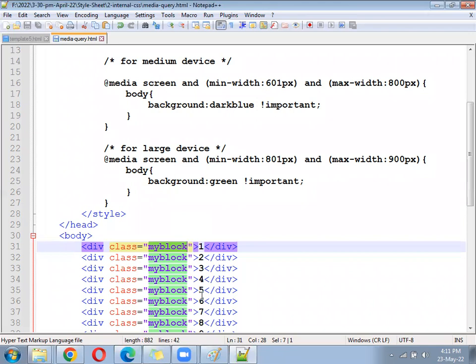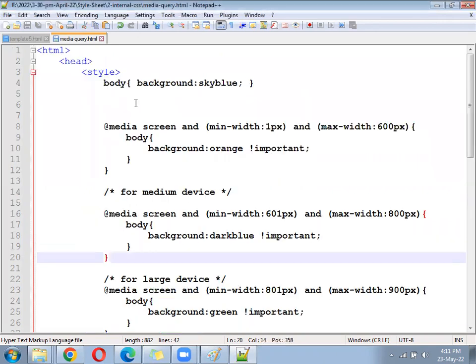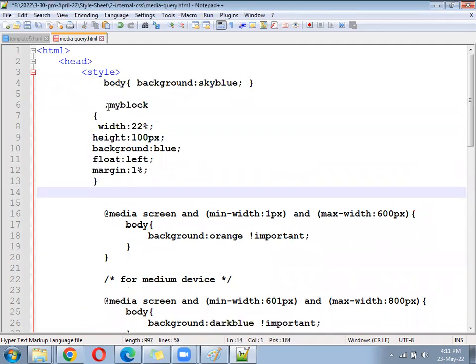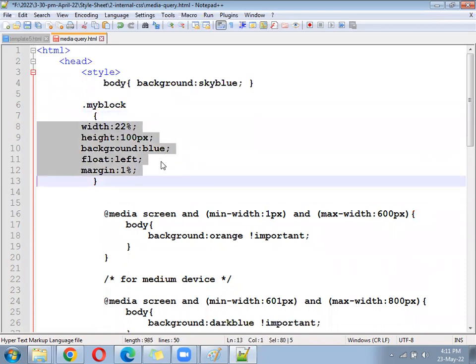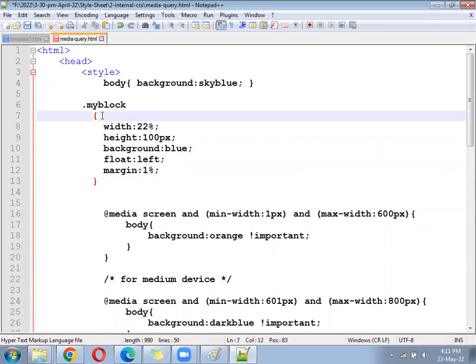Hope ready. One person sent the code. Let us see what he has written. Margin you have written and width you have given 22% and then margin 1%. How did you calculate? If the margin is 1% left, 1% right, how much? 2%. Correct? After that, total width is how much? 25% for one block. That is wrong calculation.